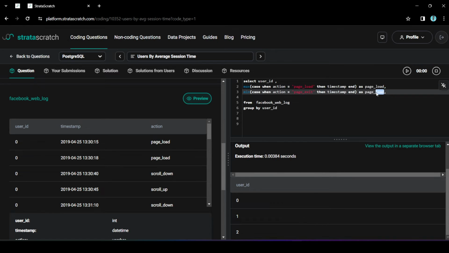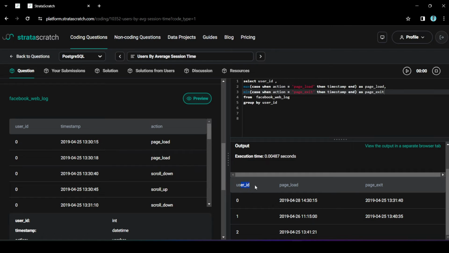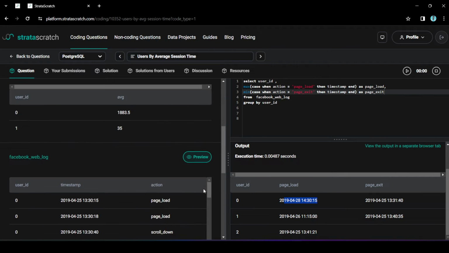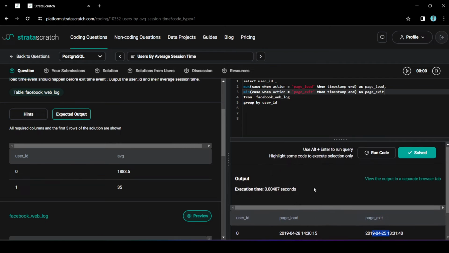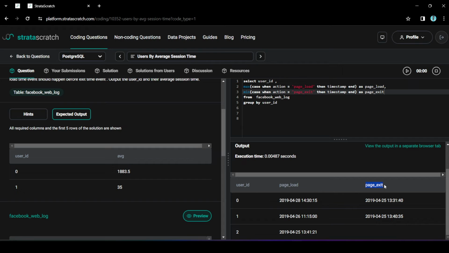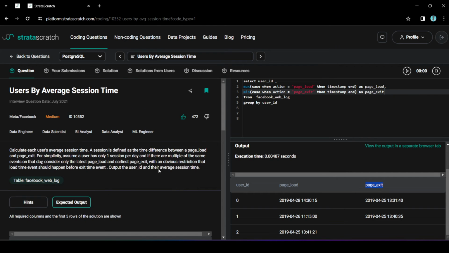And here we can have exit. Let's run this. Okay, so for each user, now we have what was the latest page load and what was the latest page exit, and we will have to find the difference between these two columns. I hope you are getting it, because here we have been asked to find the difference.